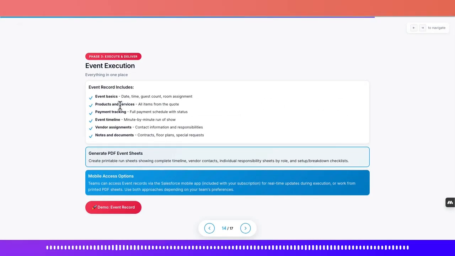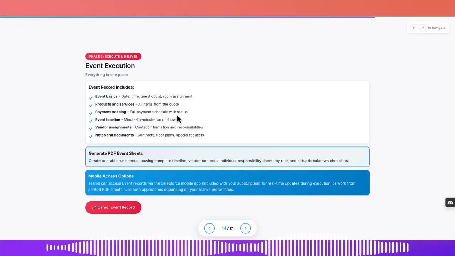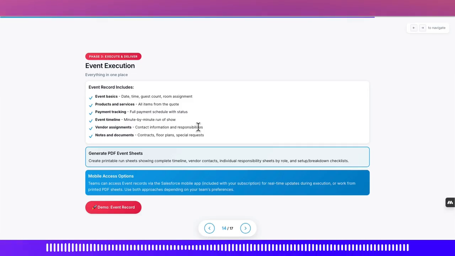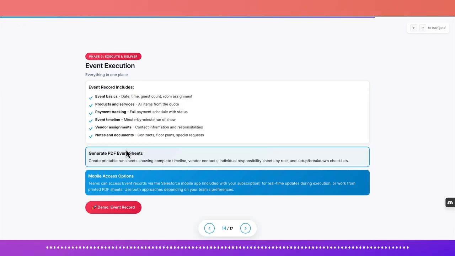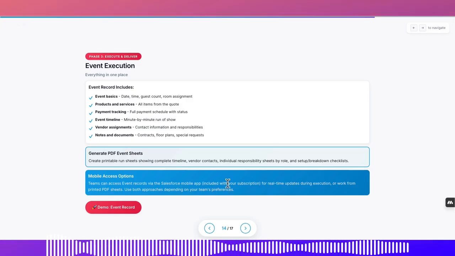Next up, event execution. As I say, we haven't configured an awful lot in the accelerator for this because it tends to differ, but we've certainly got the event basics, products and services, payment tracking, the event timeline, so the timeline of what happens at the event, and vendors, so you can associate vendors with their responsibilities to an event. You can generate notes and documents and PDF event sheets in exactly the same way as we do for the quotes.